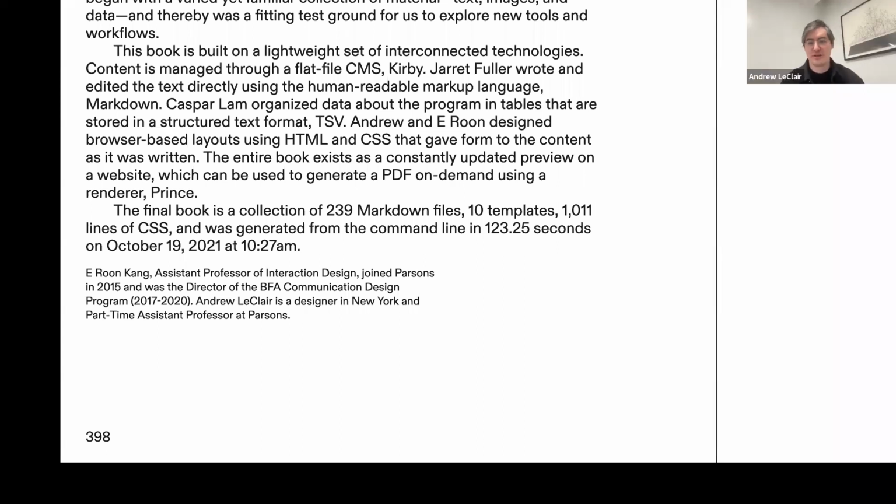And I think even though it was challenging at times, there was also something exciting to us about making a book this way. We wrote about this a little bit in the text that we put at the end of the book, talking about the process, the fact that it was able to be made collaboratively, where we were all working on different parts. So we wrote, content is managed through a flat file CMS. Kirby Jarrett Fuller wrote and edited the text directly using the human readable markup language Markdown. Casper Lamb organized data about the program in tables that are stored in a structured text format, TSV. Andrew and Roon designed browser-based templates using HTML and CSS that gave form to the content as it was written. And the entire book exists as a constantly updated preview on a website, which can be used to generate a PDF on demand using a renderer, Prince.